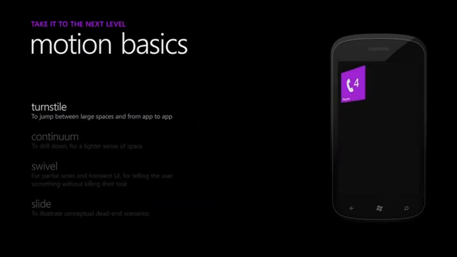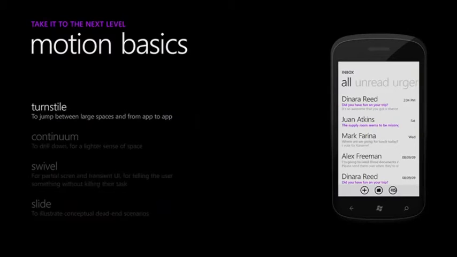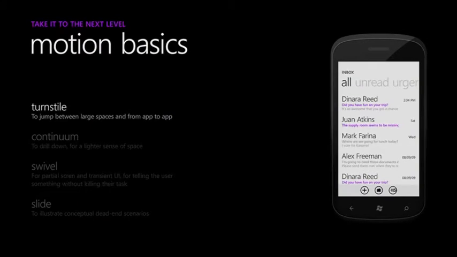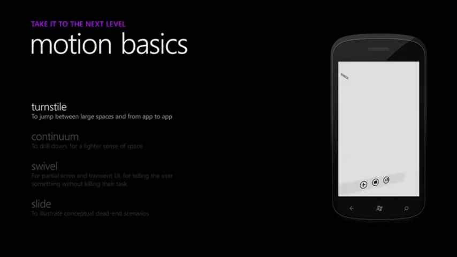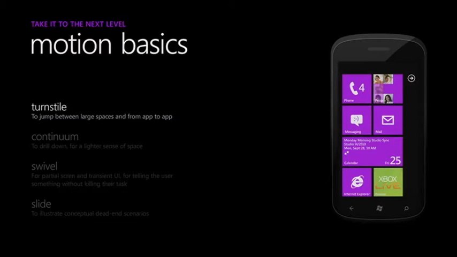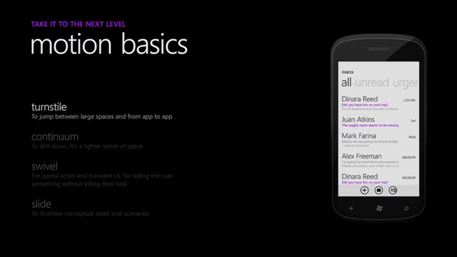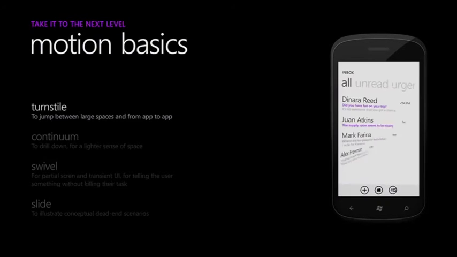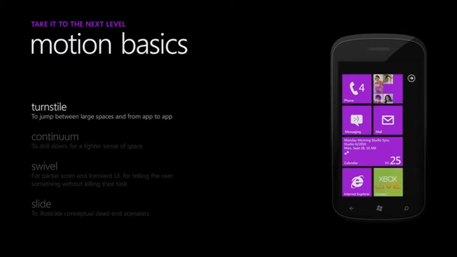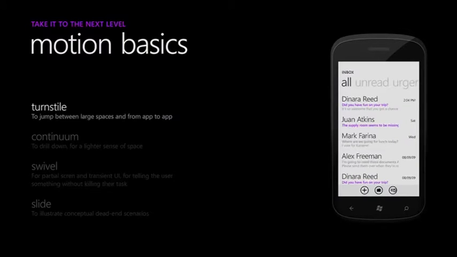Okay, let me tell you a little bit about animations and motion. First, motion should be used to reinforce your content, and that's what we do. So reinforce the content, we emphasize the content, and reinforce the user's interaction. So a little bit about the basics. What you have on the right is what we call turnstile. Anytime you tap on something and you're going from one space to the next, that's a turnstile navigation. It's like a door opening. It's to communicate to the user that you're going from one place to the next.